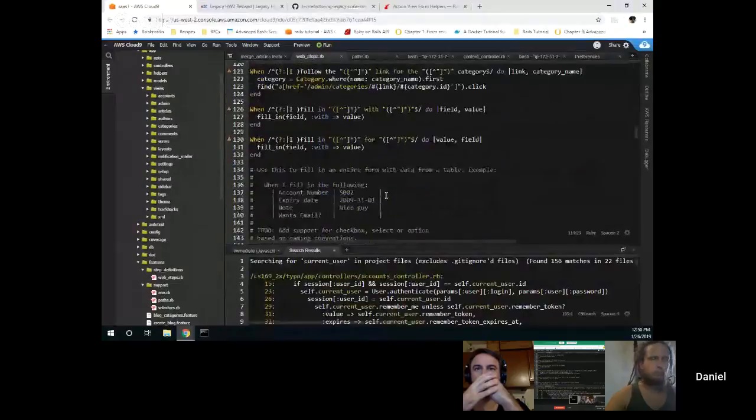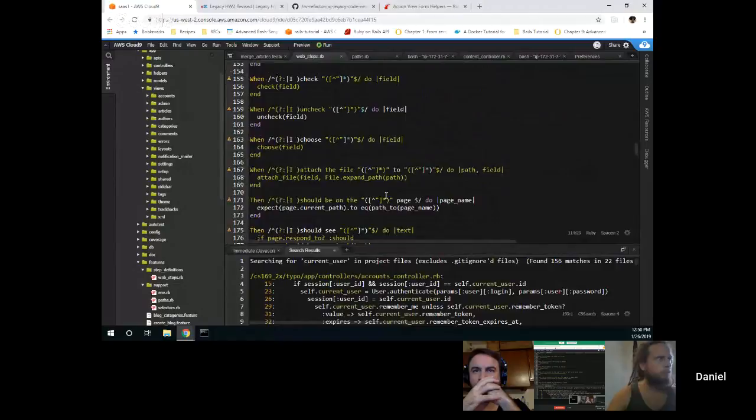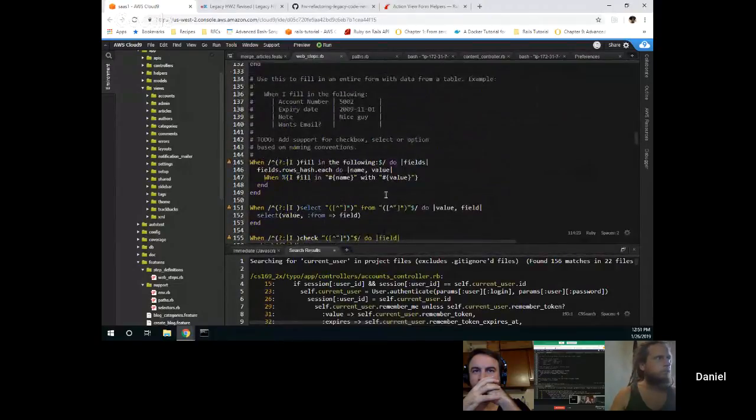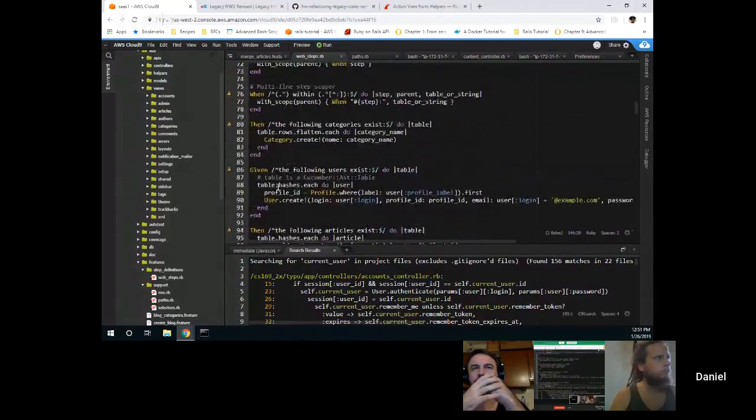So we changed that. Instead of table.rows.flatten, we did table.hashes, I believe. Let's see. Row hash. Yeah. No, we didn't actually do that. Where is mine? Table.hashes.each. And then, just like that, that corrected it. So now it created 2 users. Okay.